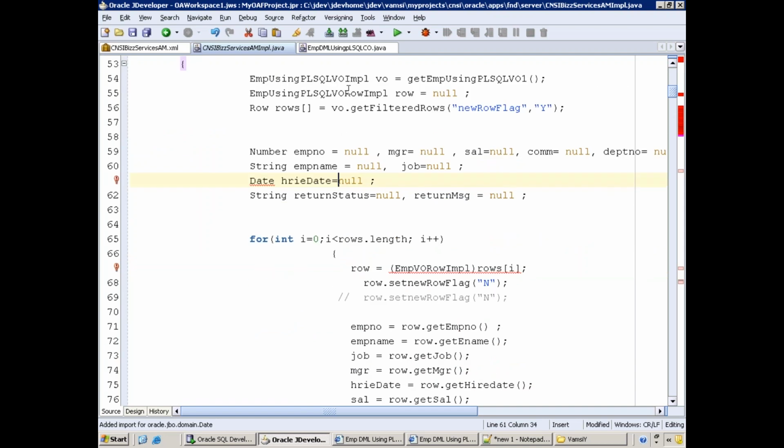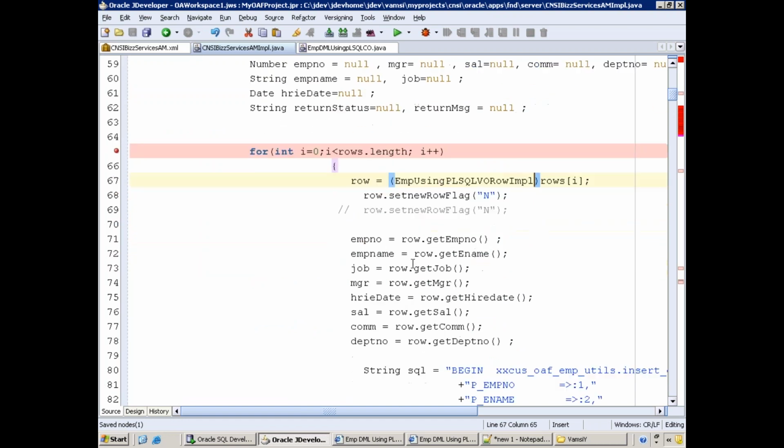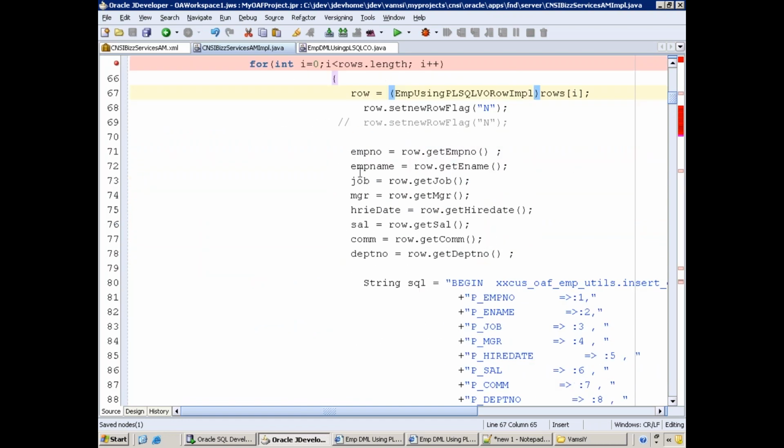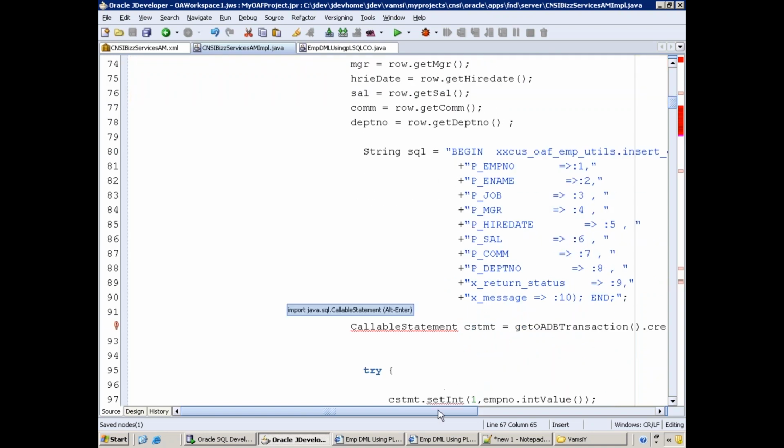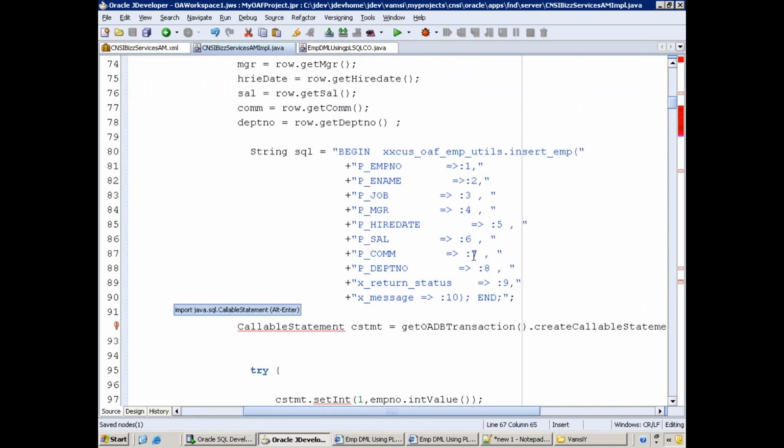Can you see the for loop here, we're getting all the rows wherever the flag value is Y. Then get all the values. For a given record, get all the values using these particular attributes like row dot get emp number, ename, and all these things. And then this is our API, this is the SQL logic. It is like anonymous block coding. If you observe here, I just have begin, end, and inside that the PL SQL logic.